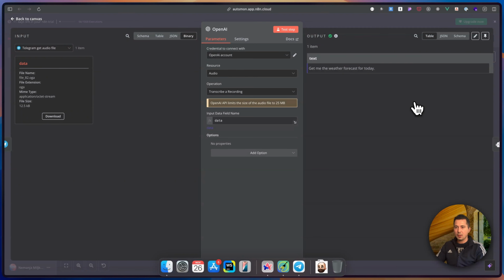When you create a connection between OpenAI and n8n, then you can pass down the file to the OpenAI Whisper model, and if everything is okay, the Whisper model will output the text for you from the audio file. For example, here I requested the weather forecast for today.